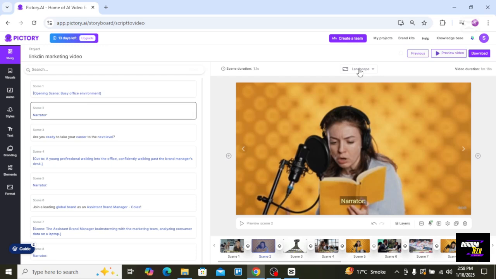So basically, if you want to change your video aspect ratio from here, you will just select landscape and choose it from here for an Instagram post if you upload it, and you can also convert it to portrait mode, which is 9 by 16, for TikTok, reels or YouTube Shorts.